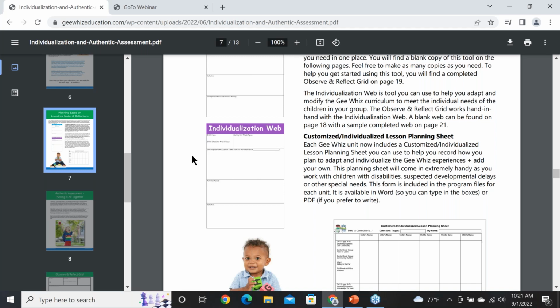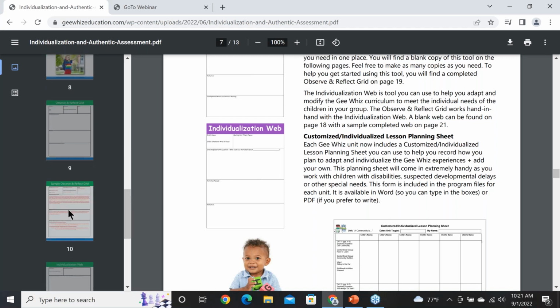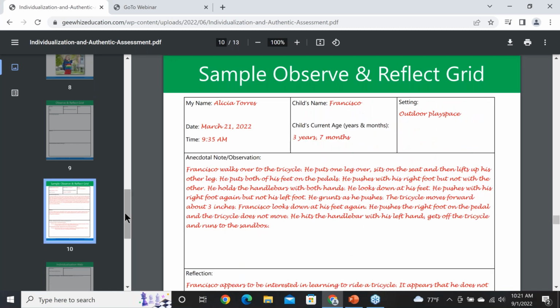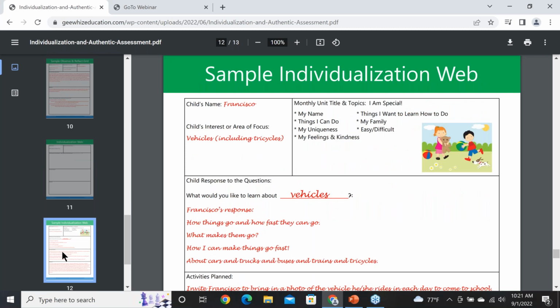So I'm going to scroll down here and I'm going to show you a completed one. Whoops, excuse me, that's the observe and reflect. They look a lot alike. All right, here's an individualization web. We do have a blank one that is available also as part of the user's guide, and there's one specific to the units that we're doing that's included with each unit. This one's blank, so if you're doing your own unit, you can use that individualization web.